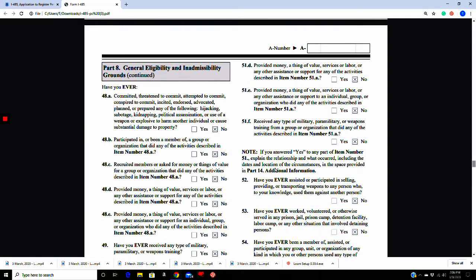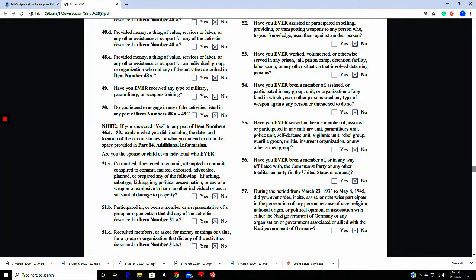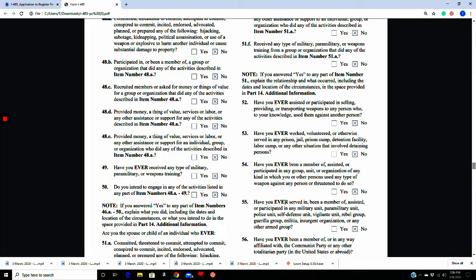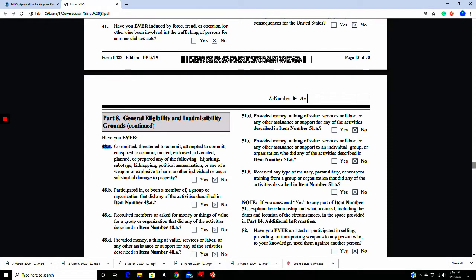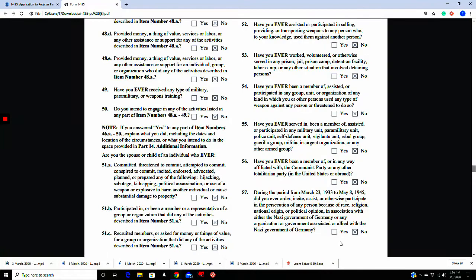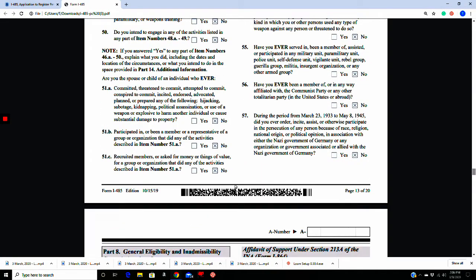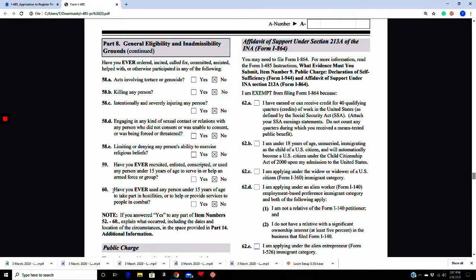So this is a continuation. 48A to 51C, I tick no. Okay? From 51D to 57, I tick no. Okay? From 58A to 60, I tick no. Remember, guys, read this part carefully.